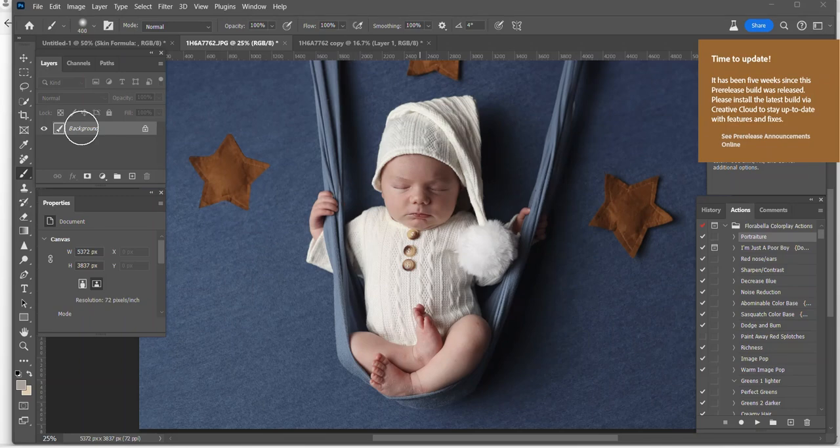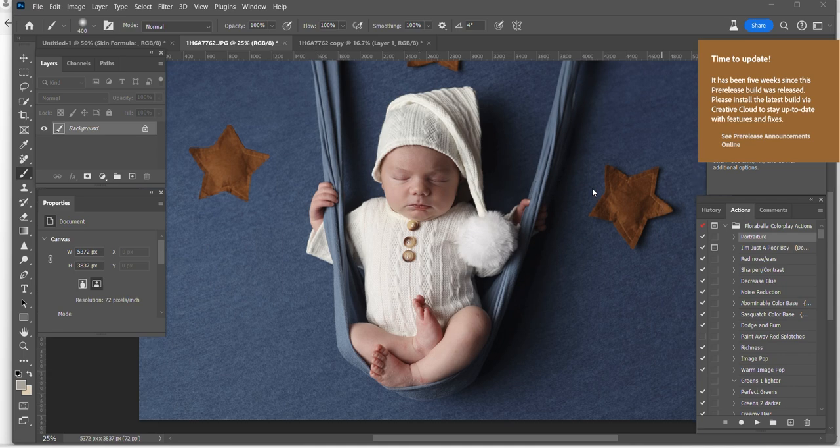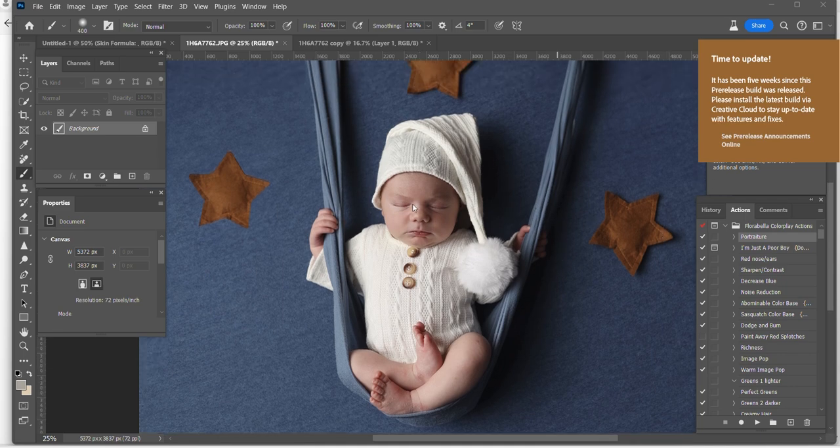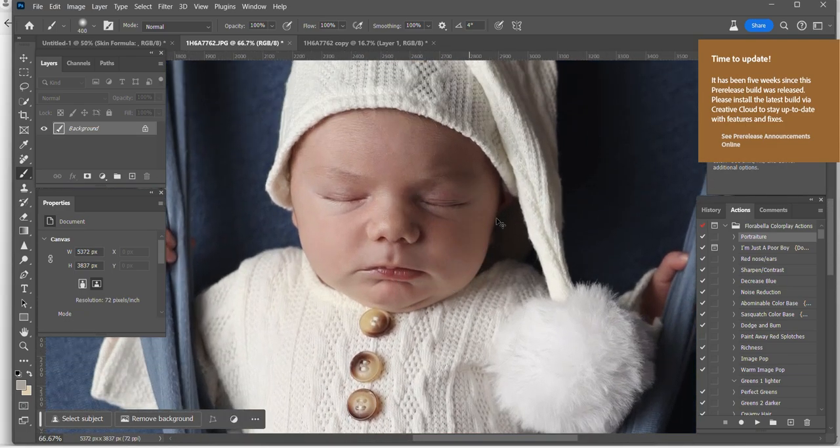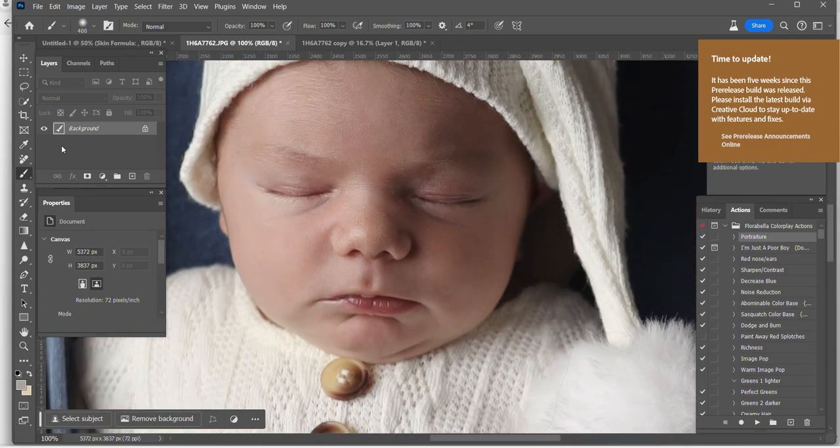I'm going to show you guys how to do skin tones on people in Photoshop. So I'm going to start with this little guy here. I love this shot. It's so cute. But I need to work on his skin tone a little bit. So I'm going to zoom in, get a little closer. And I've already cleaned up his skin quite a bit.